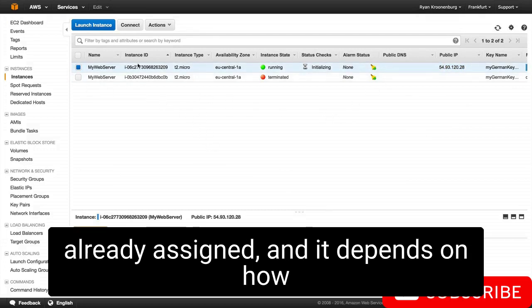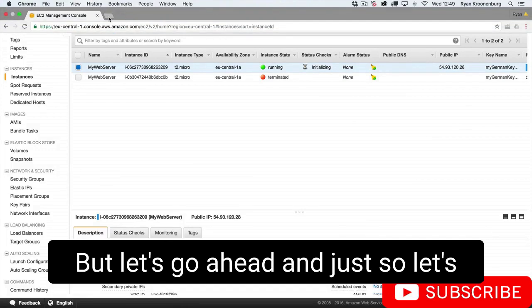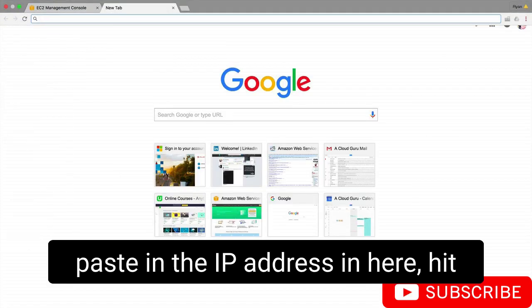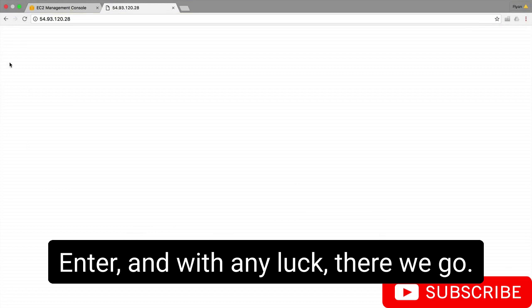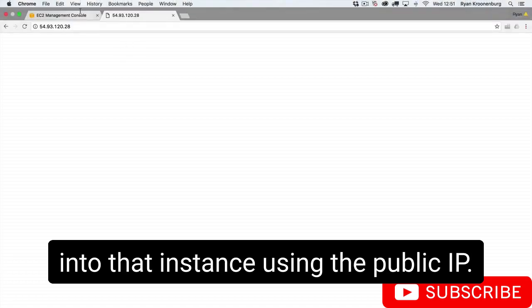And it depends on how long the bootstrap script takes to run, but let's go ahead and paste in the IP address in here, hit enter, and with any luck, there we go, hello Cloud Gurus. So it has all worked, and it is internet accessible. We can access it via HTTP. We should also be able to SSH into that instance using the public IP address.